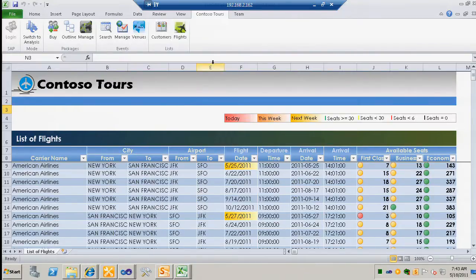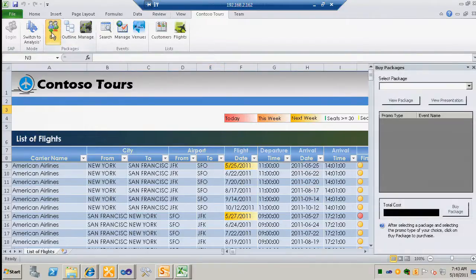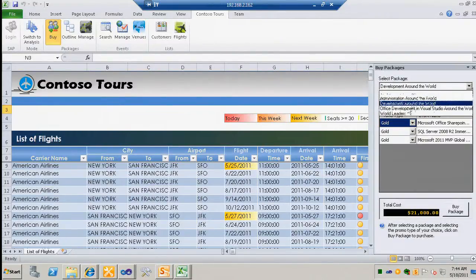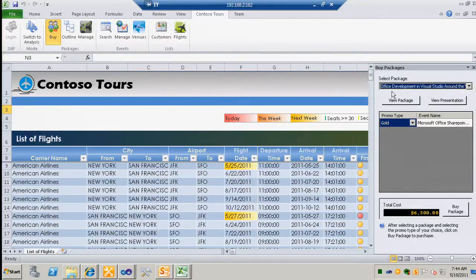But it's not just seeing the data, it's being able to work with a customer and having them buy one of these packages. So when I click on the Buy button up in my menu bar, a custom task pane loads on the right-hand side over here. The custom task pane is retrieving data out of the SQL database. So now I have all the packages that I have stored in my SQL database. I'm going to click on the Office Development one for Visual Studio around the world. And here I can click on View Presentation.